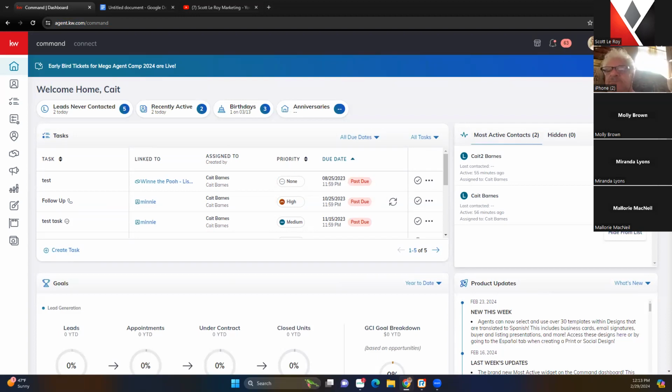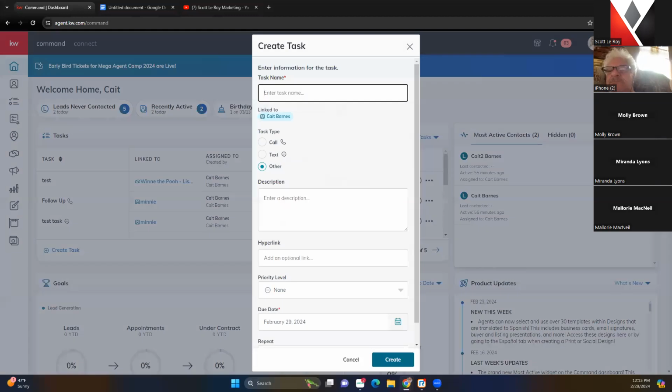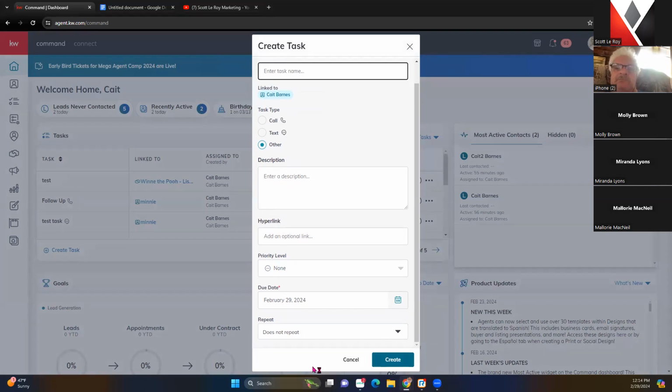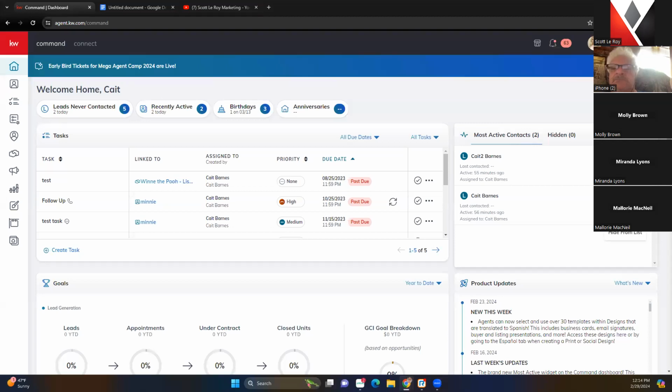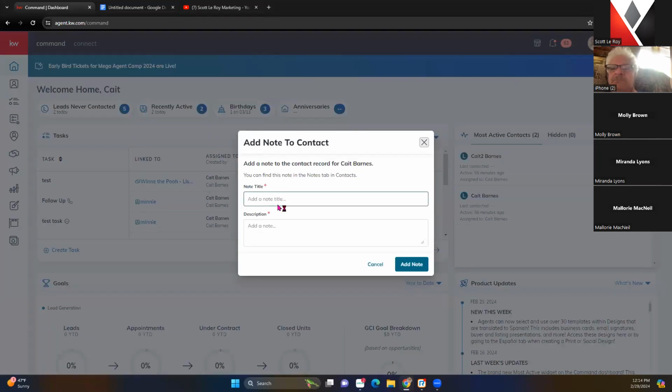I can also add a note or a task if I want to follow up with them, check in, so we could check out what that looks like. It's going to pop up a little box, task name. I can go ahead and fill out that information, and I can select if I want it to repeat or not. I can also just go ahead and make a note. So if I did call them and follow up and I just want to say what we talked about or what was said, I can go ahead and make that note really quickly right here. So we'll just do one so you guys can see that.